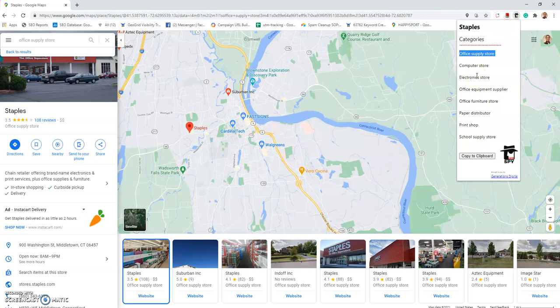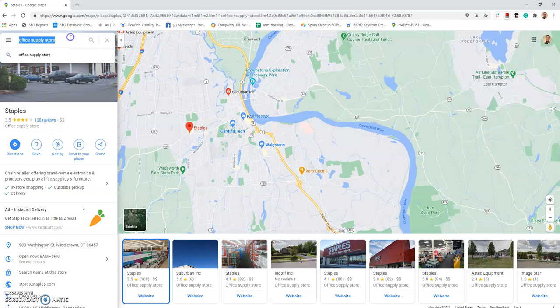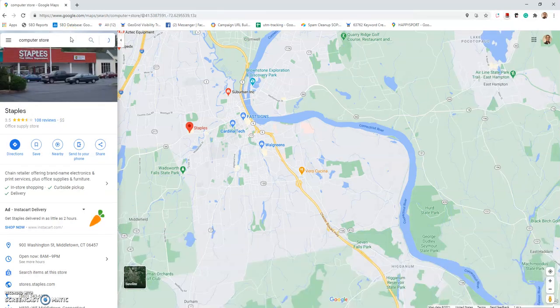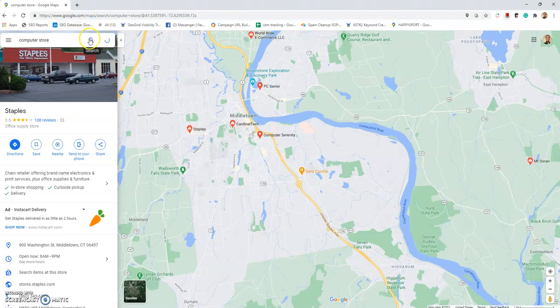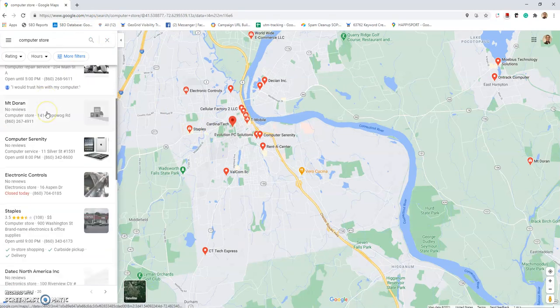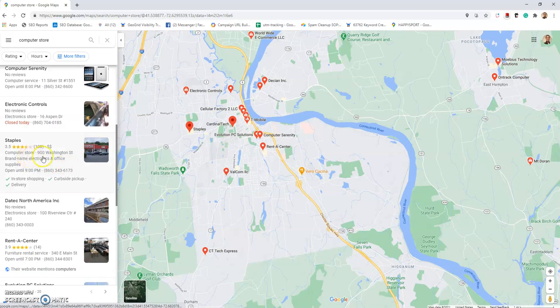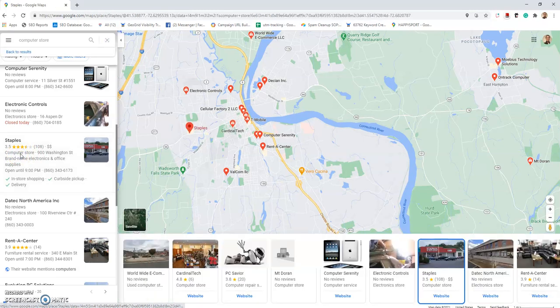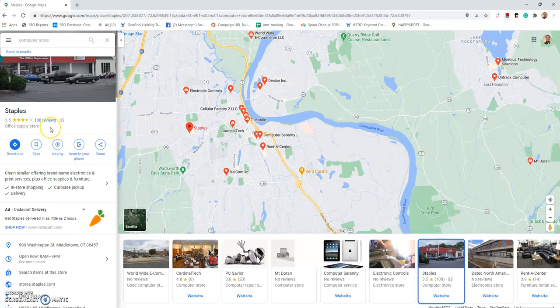Now, secondary categories play a role where people are searching for things that might not directly line up with the primary category. So, for example, if I was to search computer store, we're going to see that Staples is still going to pop up. There we go. So we can see Staples is still on the map. If we scroll down, we see that same Staples location. But now we see the category is computer store. When you click it, though, it's still going to revert back to the primary category, office supply store.